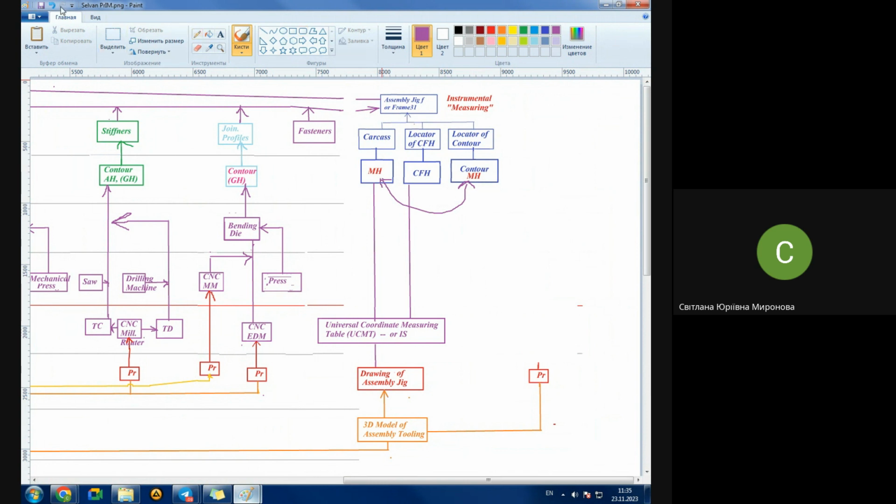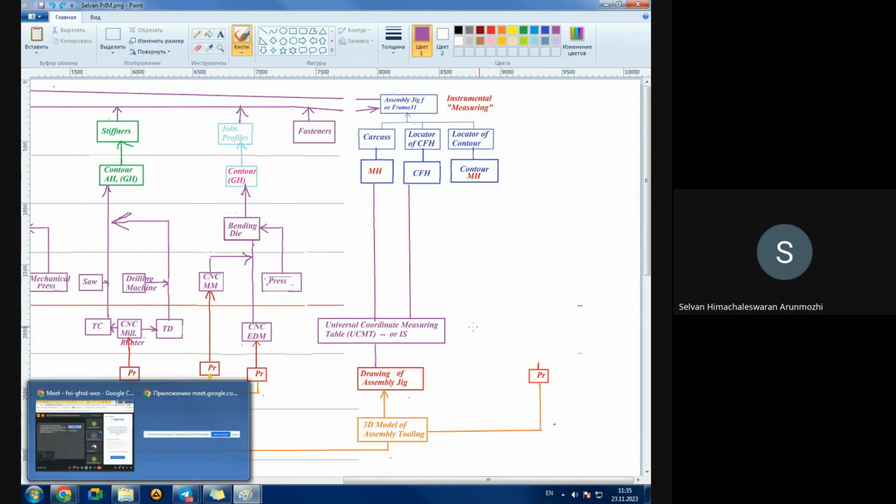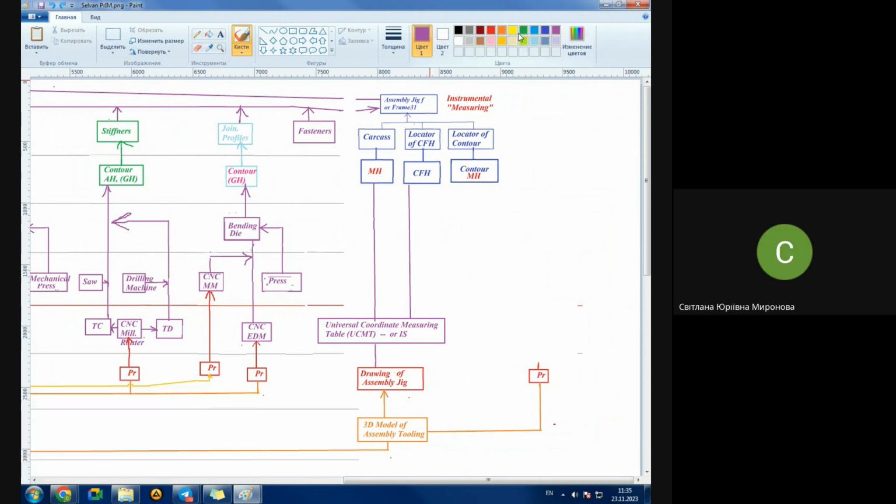How we have produced this locator previous time? Remind me. Oh, I should remind you. CNC milling machine. Yes, exactly. It was similar router here, in means of coordination.